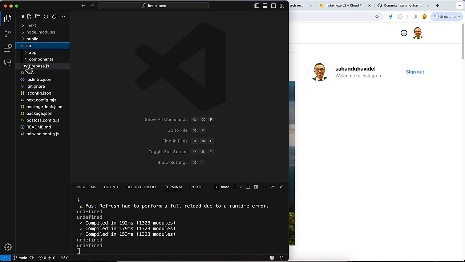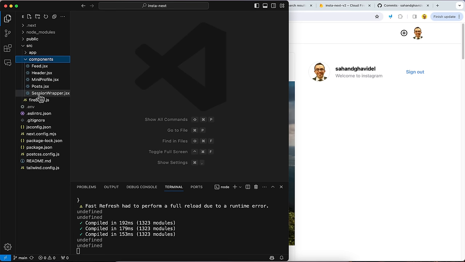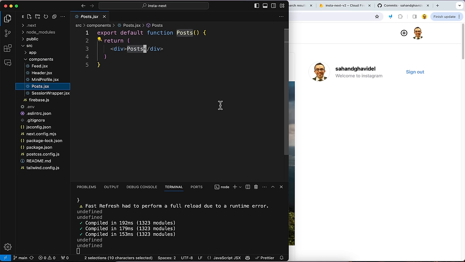Inside the src components, we now have post.jsx. We want to get the posts and show them inside the card. As I mentioned before, we want to get the post information on the server side, because we want to show it before the page even loads. So it's going to be good for SEO. In Next.js, there is a very easy and simple way to do that.